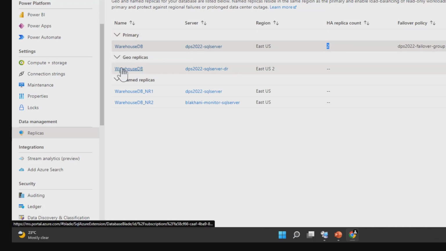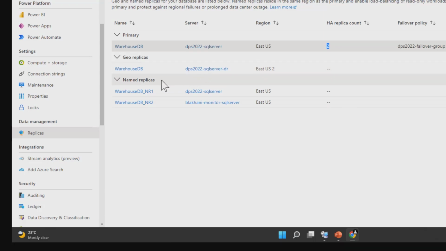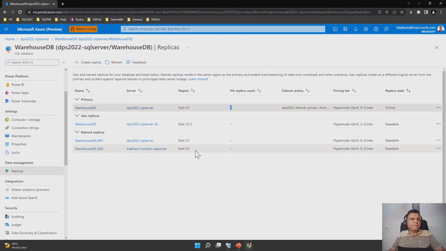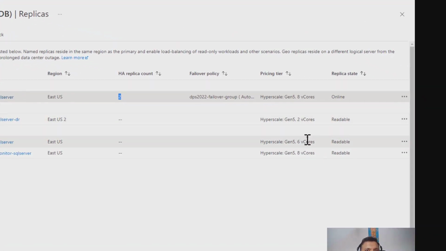I have one geo replica, which is on a logical server called DPS 2022-SQL Server-DR, that is in a different region, which is East US 2. And then I have created two named replicas, one on the same logical server and the other one, called underscore NR2, on a different logical server but in the same region. And as you can see, I have 6 vCore and 8 vCore against 8 vCore of the primary.